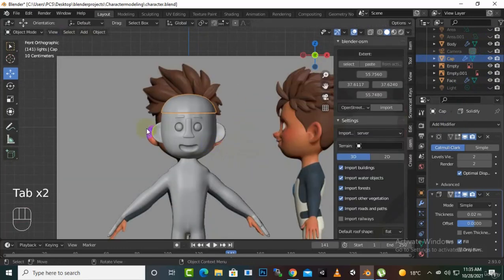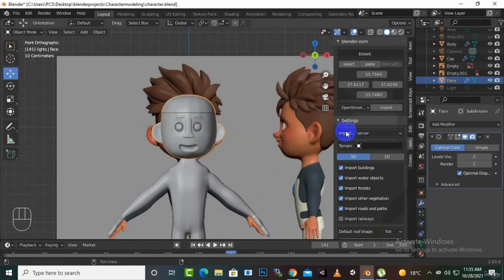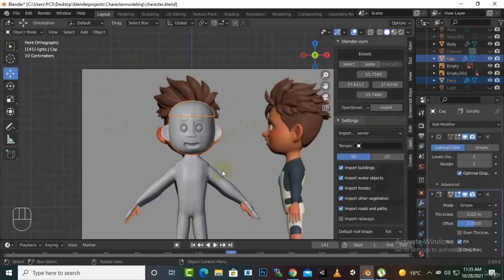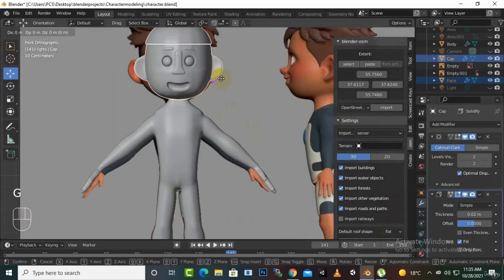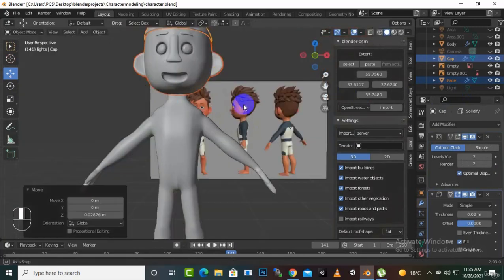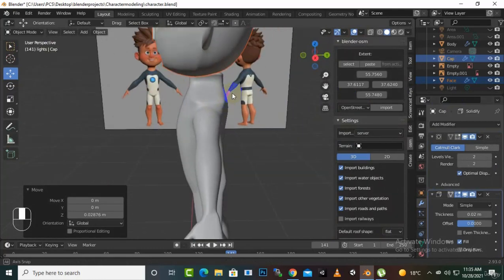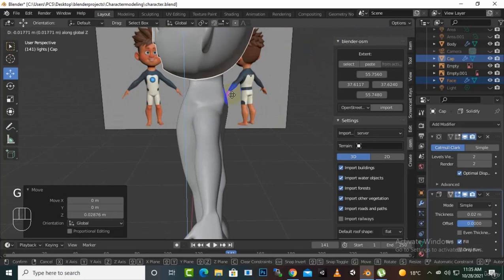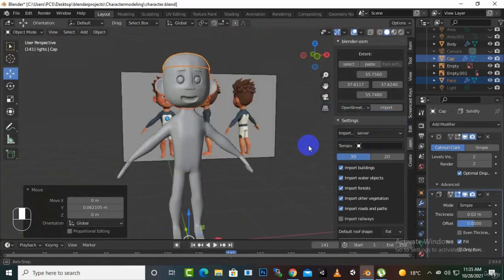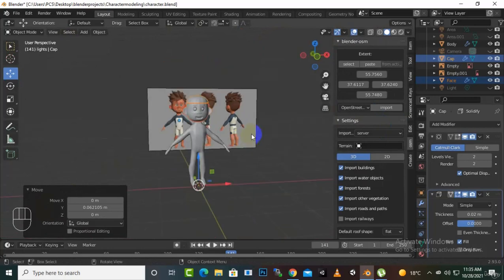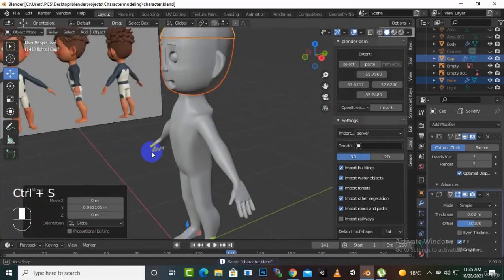So we will select this object, the face and the cap as well, and we will move it a little bit by pressing GZ, move it here. Okay, and I think GY to move it like this, and that's a better position, I think. So that's good. This is our character, and in the next video we are going to add clothes for our character.